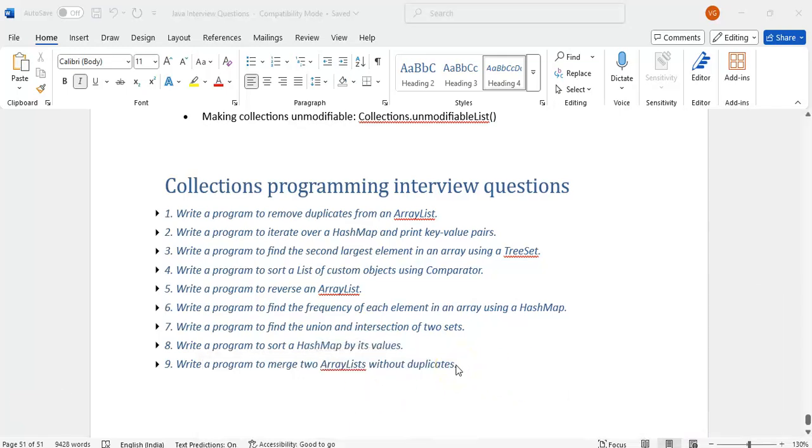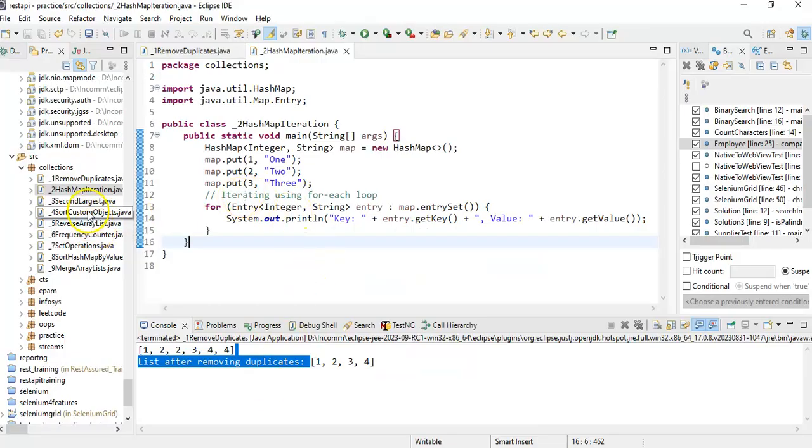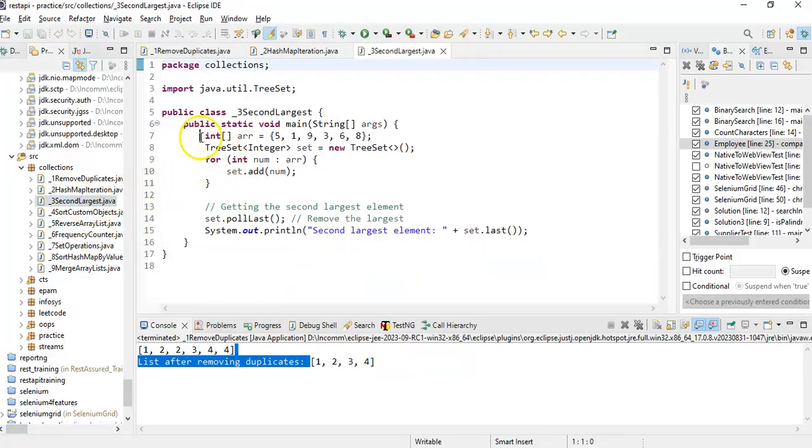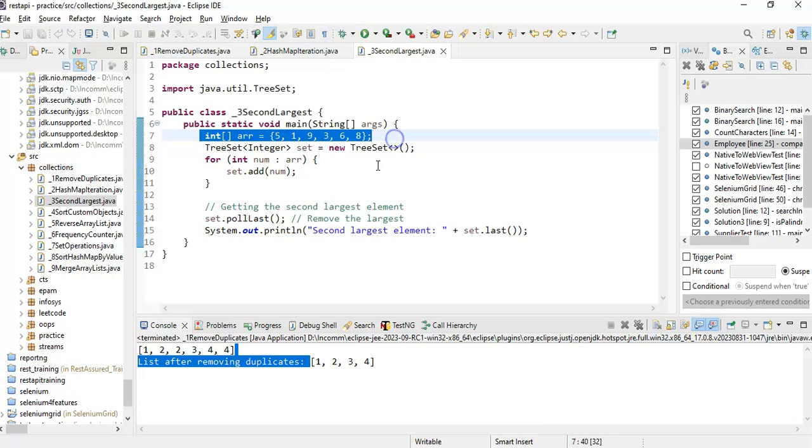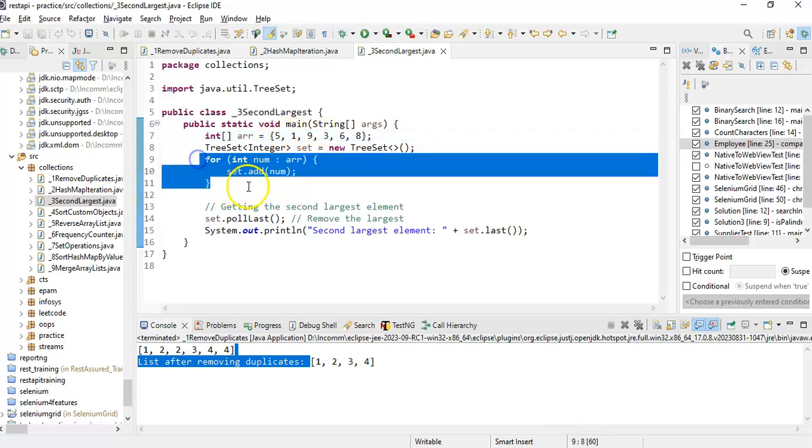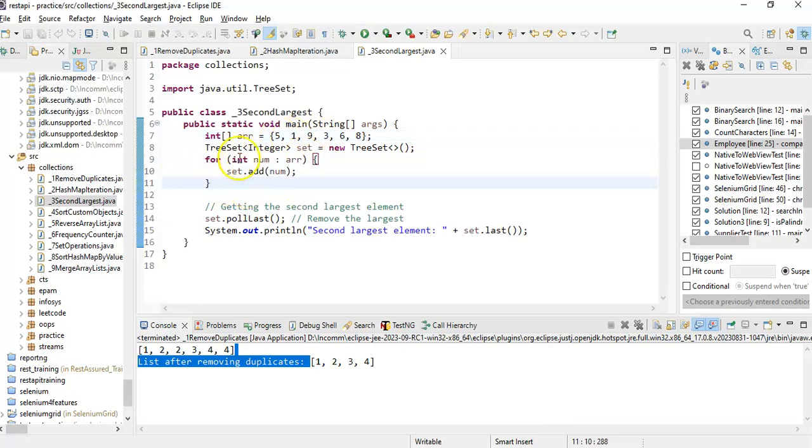Next, the third one is write a program to find the second largest element in an array using a tree set. Using a tree set, how to find the second largest element? First we have an array. Then what we can do? Add all these elements to the tree set.